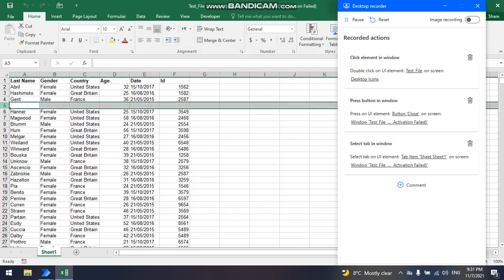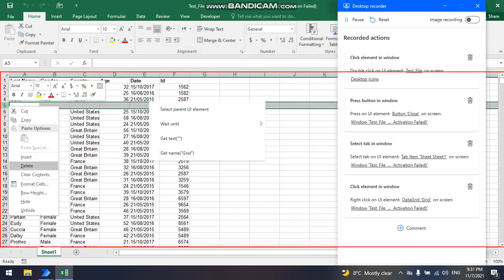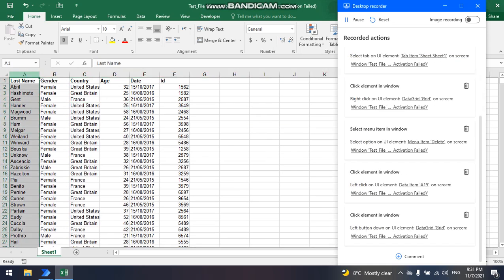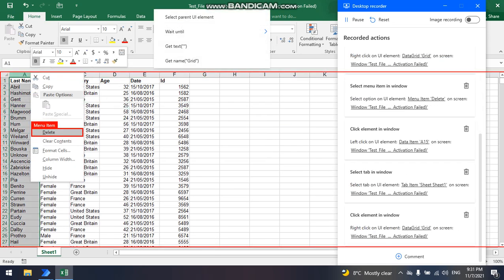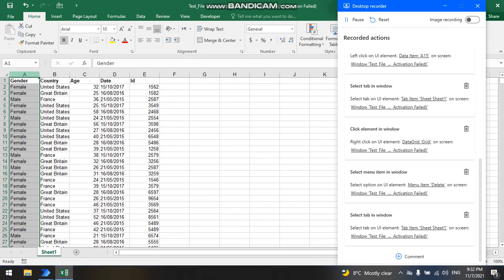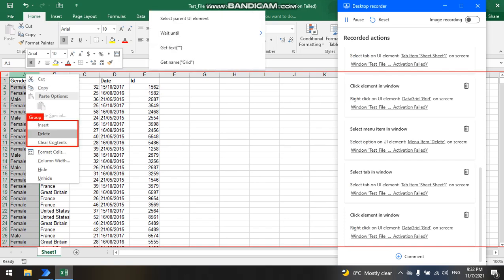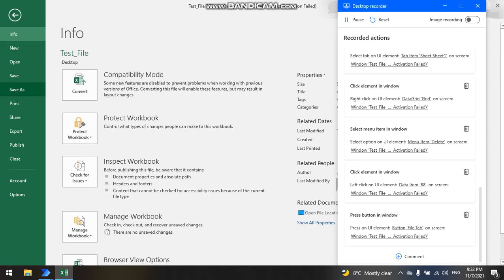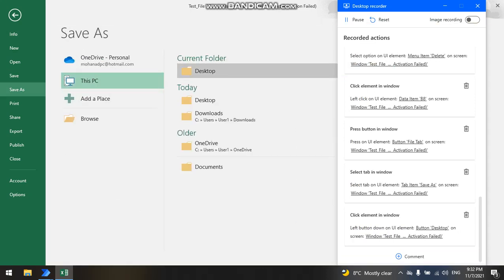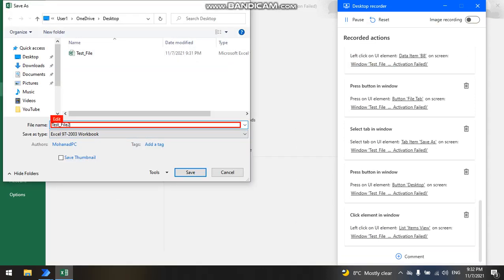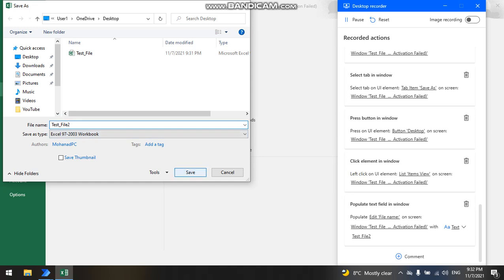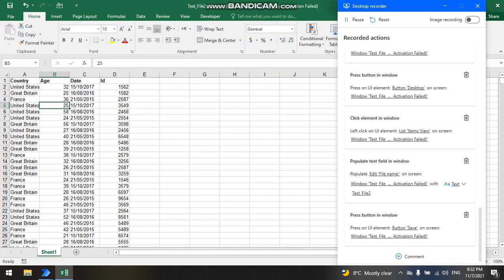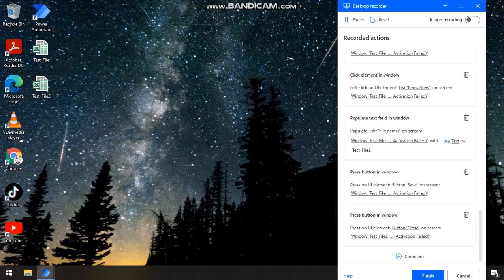Then I'm going to just delete this row. Let's say I don't like this row, delete it. Let's say I want to delete this column as well, and let's say I want to do that on a daily basis. I also click delete. Let's say I'm done. I'm going to go File, then click Save As, then click Desktop. Let's say I'm going to call it test file version 2, then click Save. Let's say I'm done. I'm just going to close the application and then click Finish.